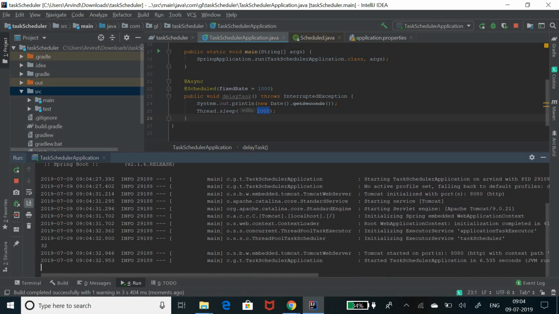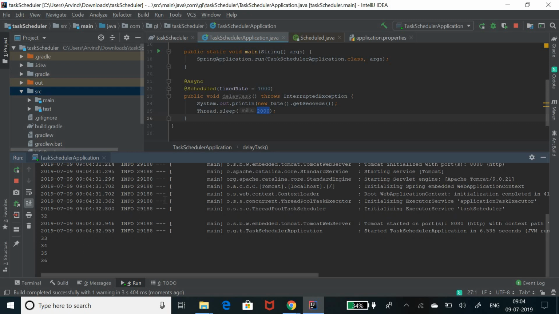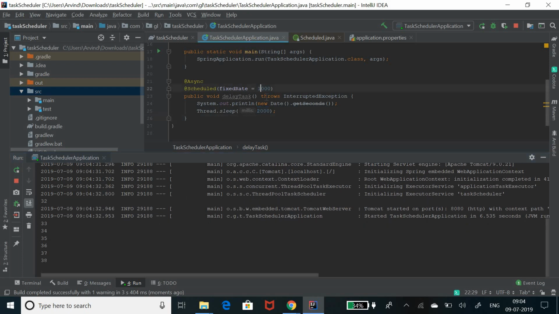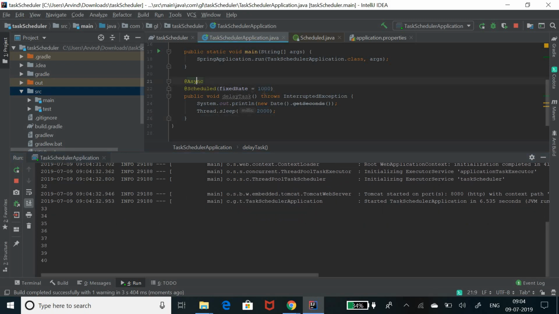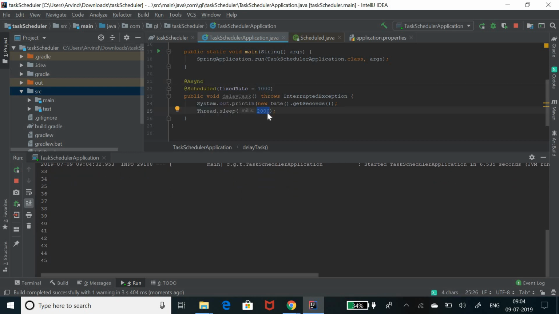Okay, the application started properly. So 32, 33, 34. So each second we are seeing like fixed interval this. If I remove this async annotation, it will execute normally, that it will wait for the task to complete 2000, and then 2 second interval for each. Okay, so this was all about scheduling the task and executing those.